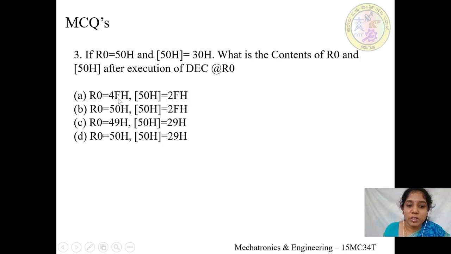Option A, R0 is equal to 4FH and contents of 50H is 2FH. Option B, R0 is equal to 50H and contents of 50H is 2FH. Option C, R0 is 49H and contents of 50H is 29H. D, R0 is 50H and contents of 50H is 29H. What is the answer? Yes, you have to decrement the contents of the memory location pointed to by R0. That is 30. If you decrement 30, it is 2FH. But what happens to R0? R0 remains the same. So R0 is equal to 50H and contents of 50H is 2FH is the correct answer. That is option B.